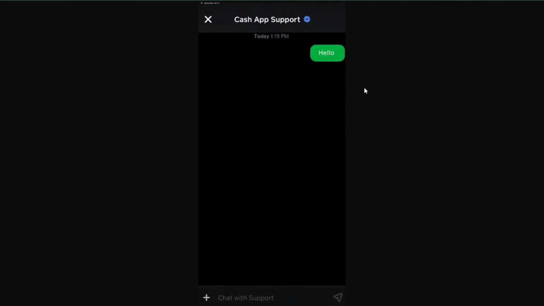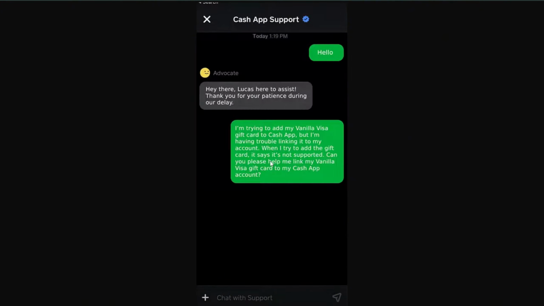When chatting, be clear and specific. You can say something like, "Hi, I'm trying to add my Vanilla Visa gift card to Cash App, but it says it's not supported. Can you please help me link it to my account?" This makes it easier for support to guide you through the next steps or offer alternative solutions.